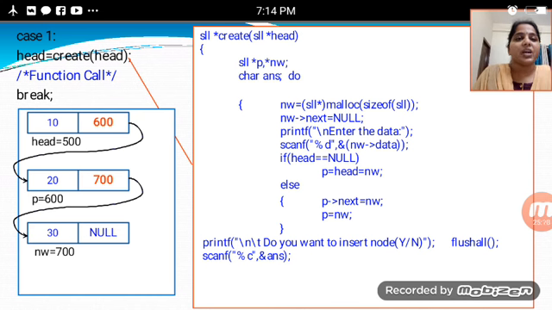In this, a function call is there, then break, and the first ones are 10, 20, 30. In the above figure there is no link between the 600 and 700 locations, that is, between the values 10 and 20 elements. In this case NW is equal to 700, that is the value 30, which is linked to the 700 location. That is the code for this, the same code as above the figure.